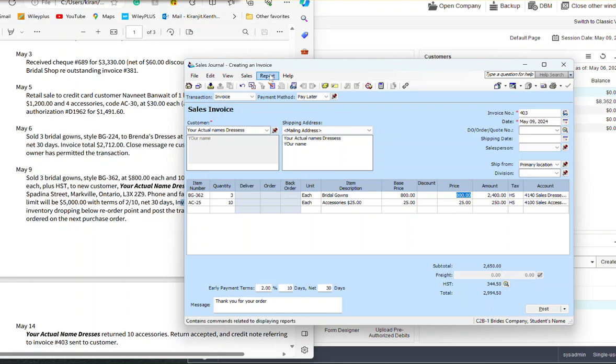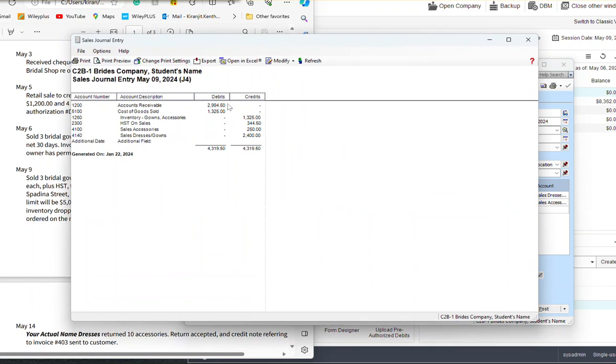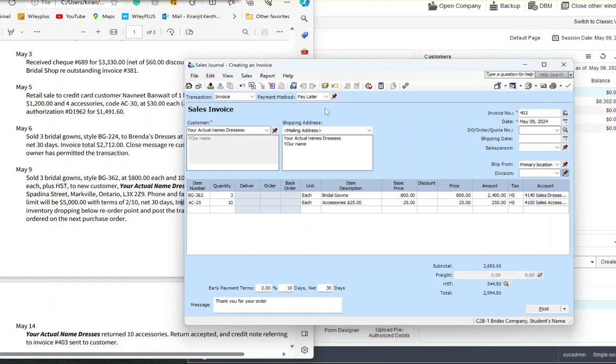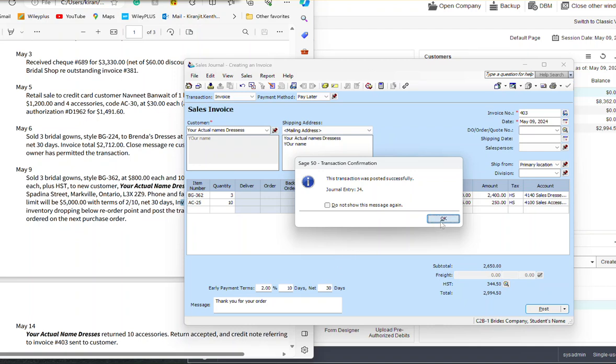Let's display the amount, the journal entry. It should be for 2994. That will be for your accounts receivable. I close it. Now we are ready to post it, and then we are ready to do our next transaction.